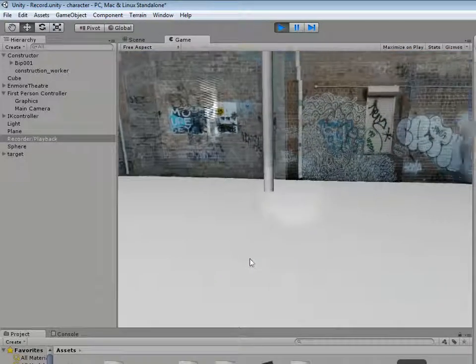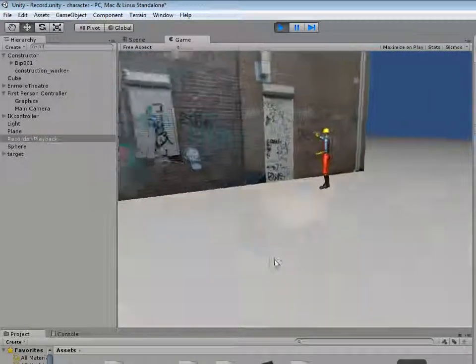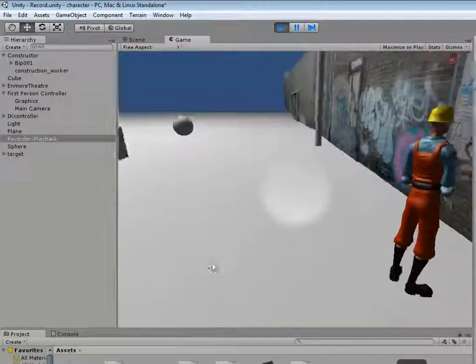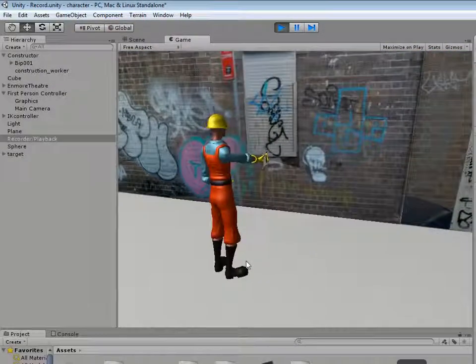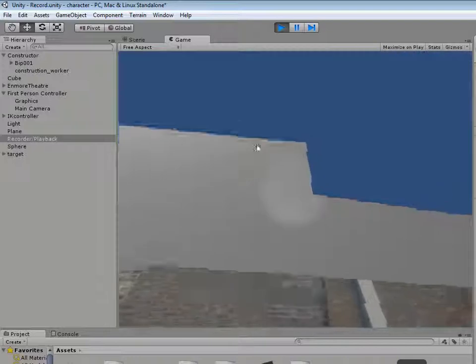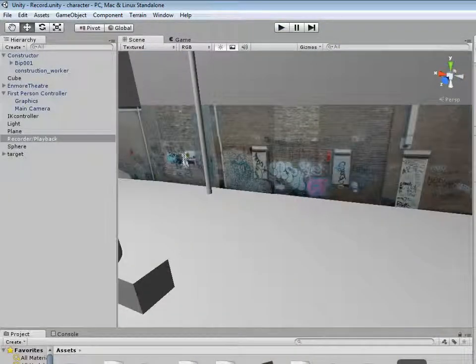Okay, so I'll just do a quick walk through. Here's your door. Here's your skull down there.